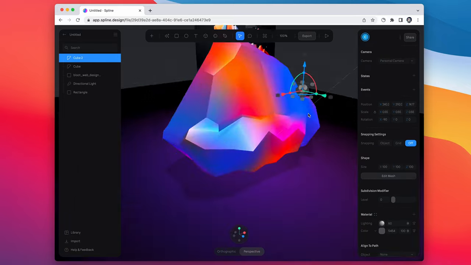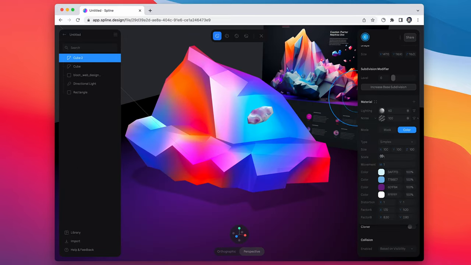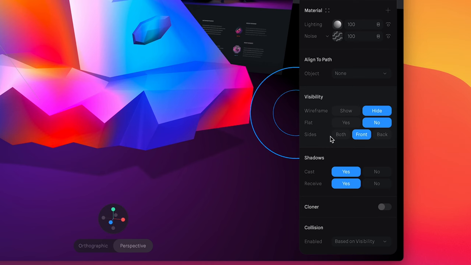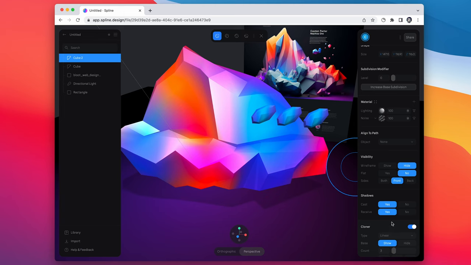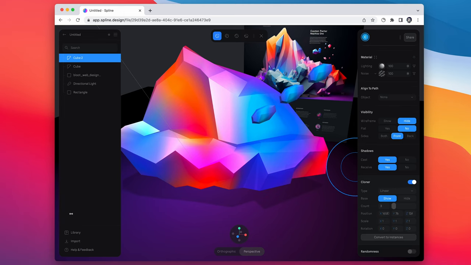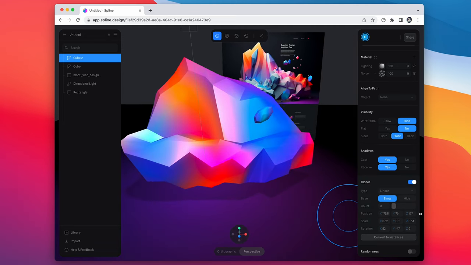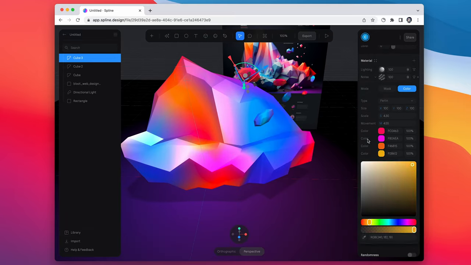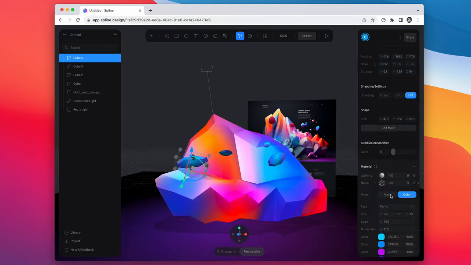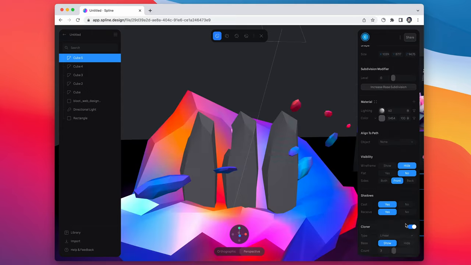Then to make these shards, we're going to add another smaller cube and just go through the same process. To make multiple instances of it, we're going to use Cloner and then just manipulate these properties so you can adjust the position, offset, the scale, and rotation of all the cloned elements. Then we just continue with this process until it looks the way we want.